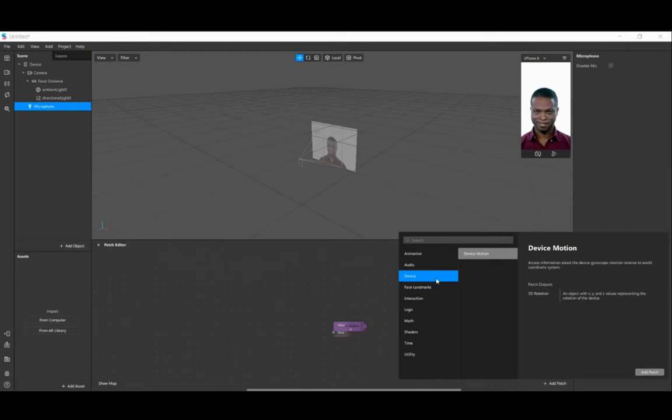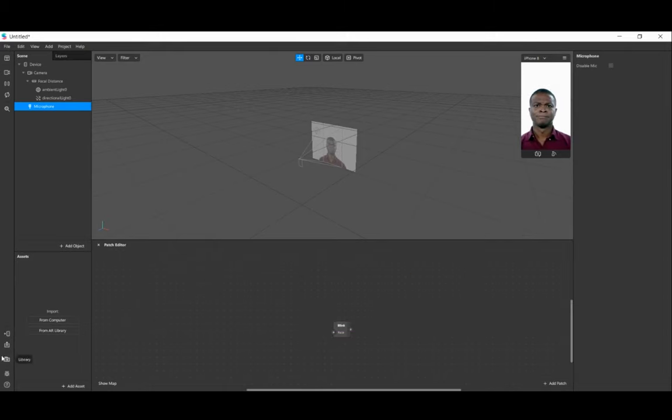For easy sake, we showcase the Patch Editor. But if it is not that way, you can also add your own script here. You can see here a script or a texture or material or something of that sort. So that is also possible.